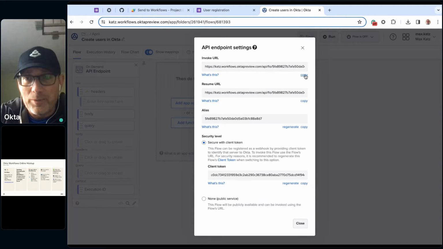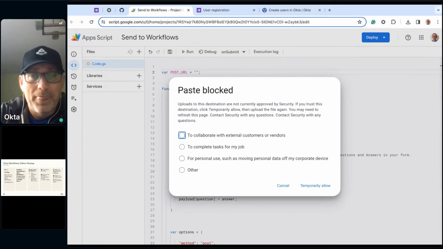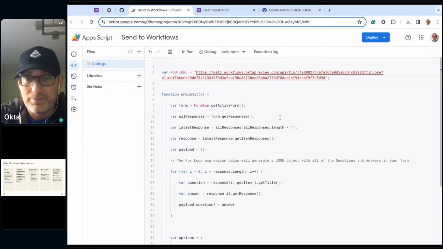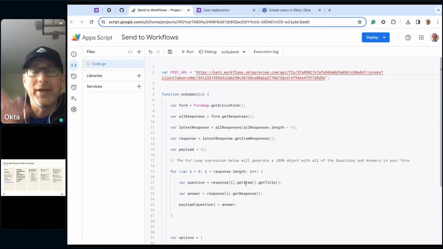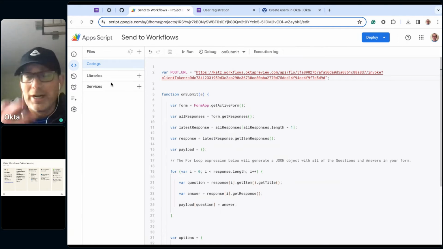So I'm going to copy it. Copy the URL, close, and go back here and delete this portion and paste the URL. Okay, so that's really all you need to do. Again, you can copy the whole script from that page, and you only need to change the URL, right? So let me save.